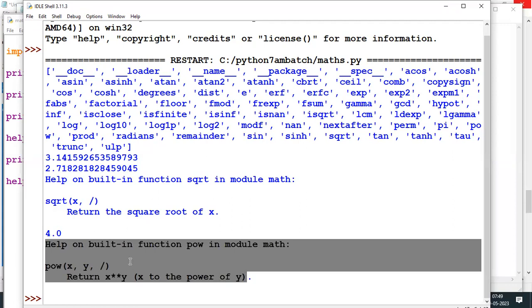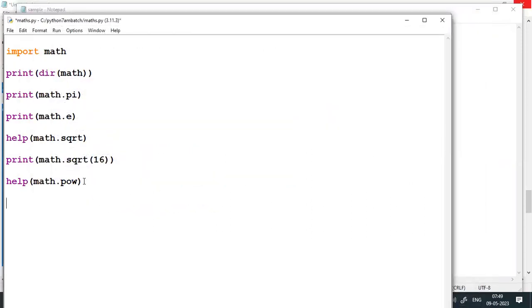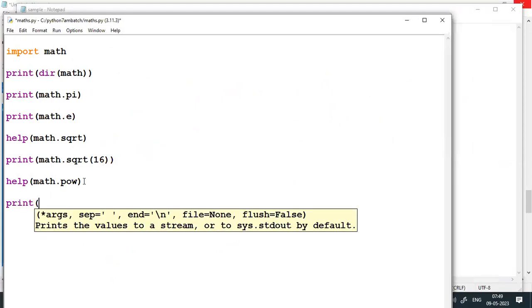So help on built-in function pow in module math. Power expects two values x comma y and returns x to the power of y. This is the power symbol in Python. It's clearly saying here x to the power of y. Fine, so you got the syntax. In the same way, you can explore any module of Python by saying help on any particular functionality.